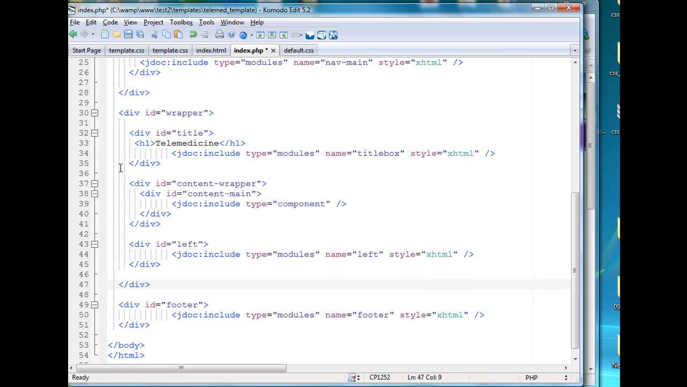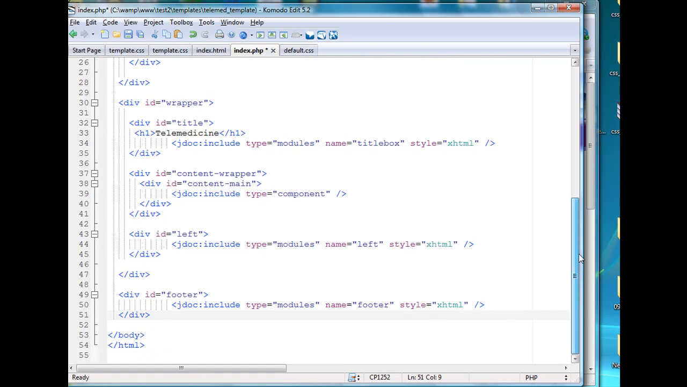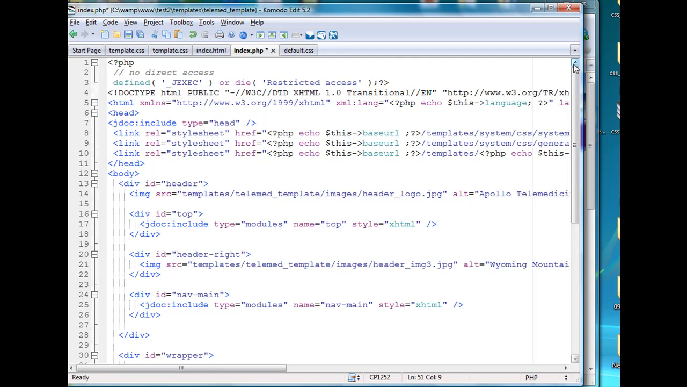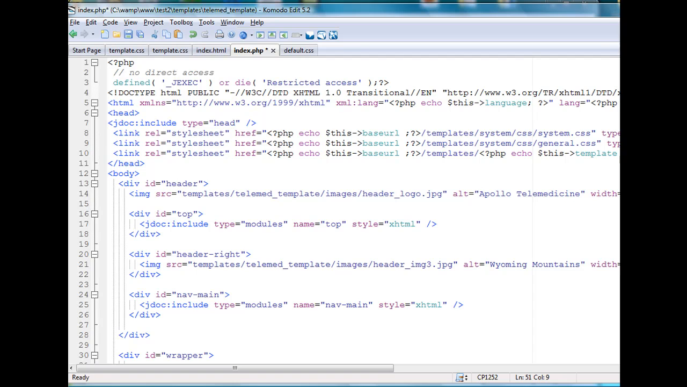No, here's the div id. This is the div title. This is div content wrapper with div content main. And then this is div left, and then the end of the wrapper div. Then down at the bottom, I've got one more div for my footer. So this is the main index.php file that you need. It's going off the screen here.